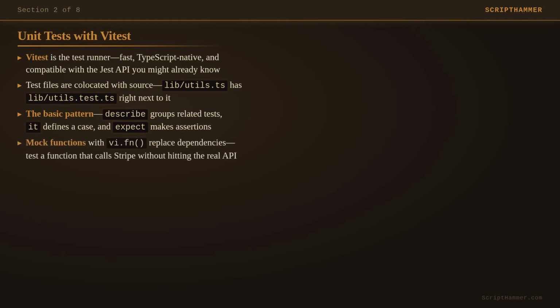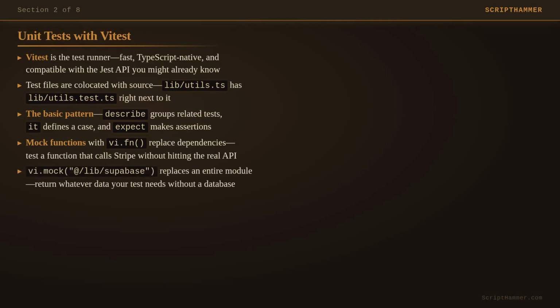Mock functions with vi.fn replace dependencies. Test a function that calls Stripe without hitting the real API. vi.mock @/lib/supabase replaces an entire module. Return whatever data your test needs without a database.